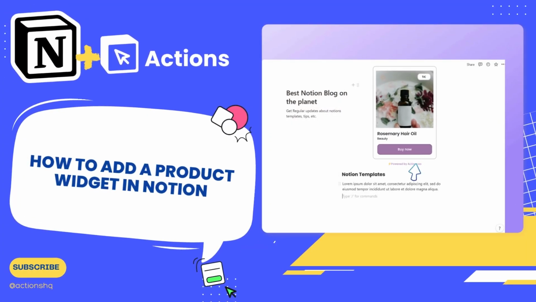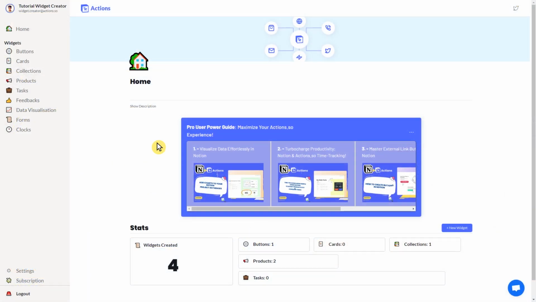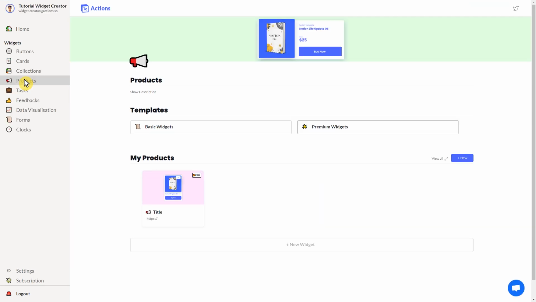Today, we're going to show you how to set up a product widget from Actions.so in your Notion workspace. This will help you showcase your products beautifully and make your Notion pages more interactive. Let's get started. First, let's head over to the Actions.so website to choose a product widget that fits our needs.